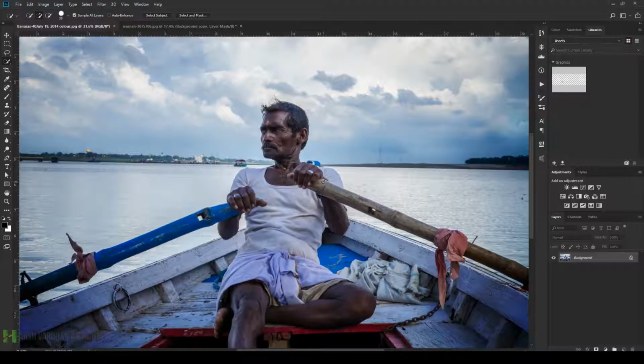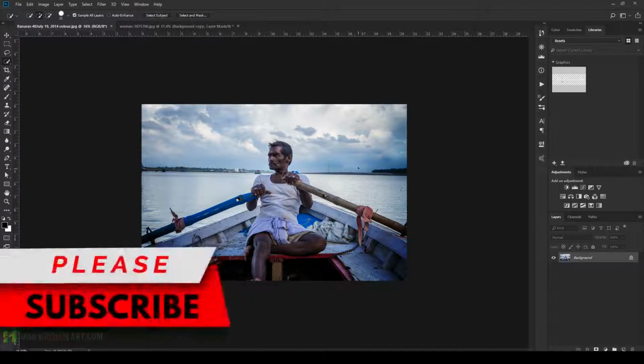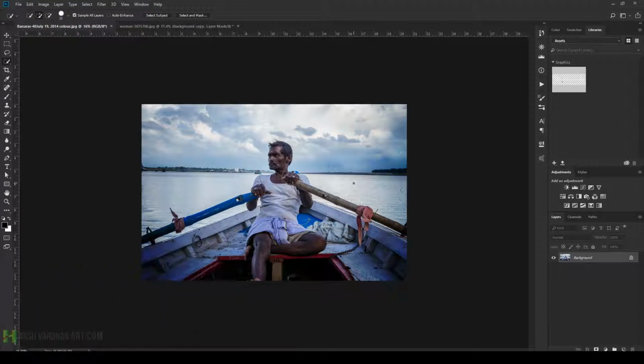All right, and it saves you lots of time if you are into the compositing work or lots of photo manipulation work like me. This is a lifesaver for you and for me as well. So how do you like this feature? Please do let me know in the comment section below.